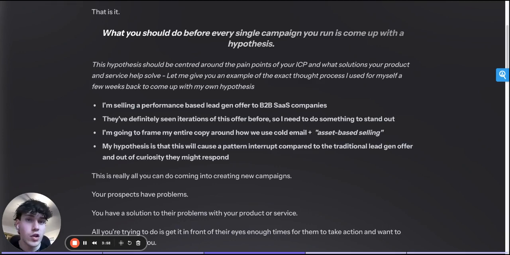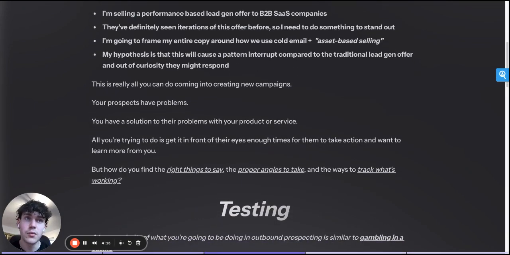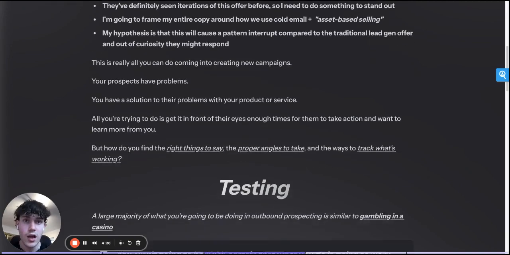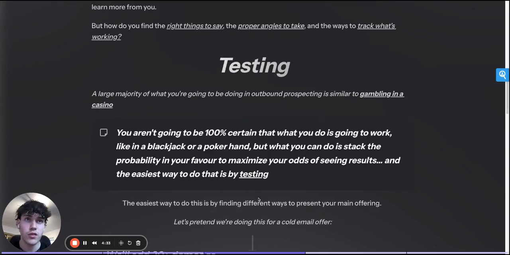This is all that you can do coming into creating new campaigns because you don't know, right? Hopefully you have some data, some sort of sense of your market, what's working and what's not, but you don't have a clear certainty. So you need to test a whole bunch of different stuff to see what they want and what they don't. It's that simple. Your prospects have problems. You have a solution to their problems. All you're trying to do is get in front of their eyes enough times for them to take action and want to learn more from you. That's all you're doing. But how do you find the right things to say, or the proper angles to take, or track what's working and what's not? So this is all done through testing. This is the most important part.